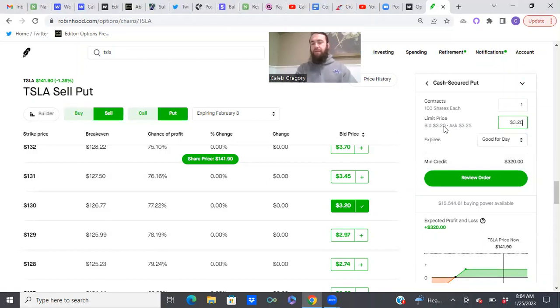I like to enter into the bid just to make sure that it goes through immediately. Good for day is going to be your default. That's fine. And then you're going to review and submit order. I'm not going to actually run this order through right now because it's just an example. So then once I click on submit order, I should get a 1-of-1 screen to show me that that order has filled. That contract will then show up on the home page of your options account or your investing account. And it's now recognizable that $320 will also instantly be in your account.